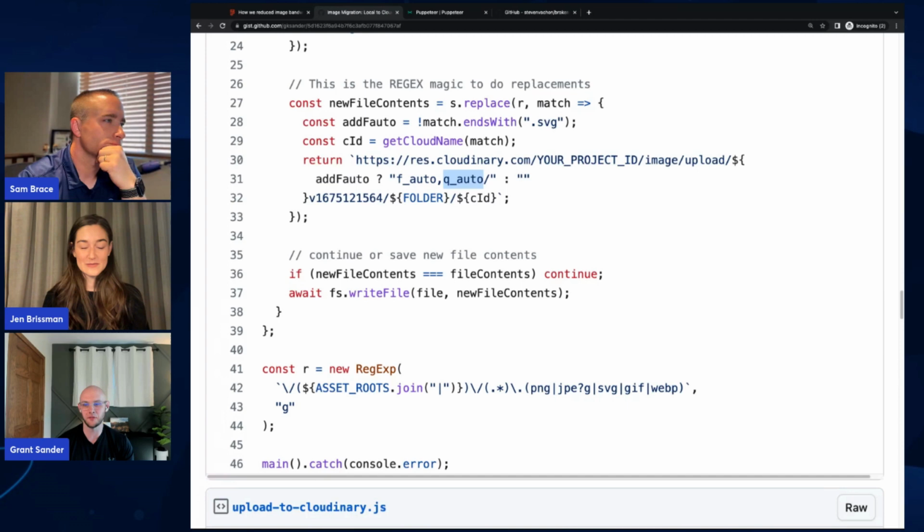So I kind of see F auto and Q auto as going hand in hand in a lot of ways, a good default for not really thinking a whole lot about image stuff. To a large degree, you can just forget about the nitty gritty of image delivery and format and stuff, and just be like, yo, I want a really cool image of this thing. And then Cloudinary handles serving it well.